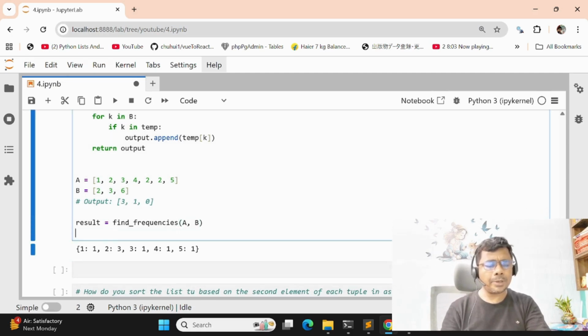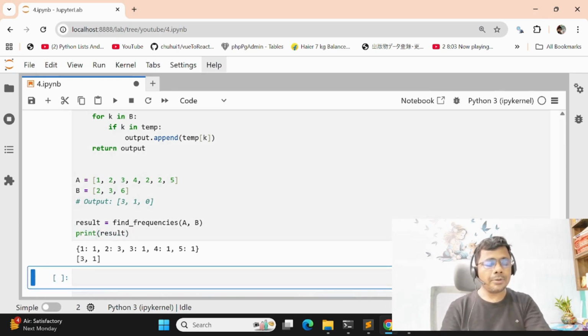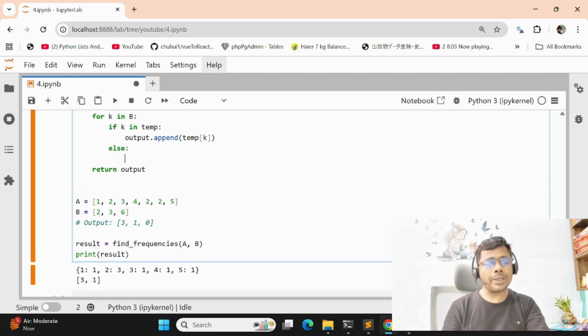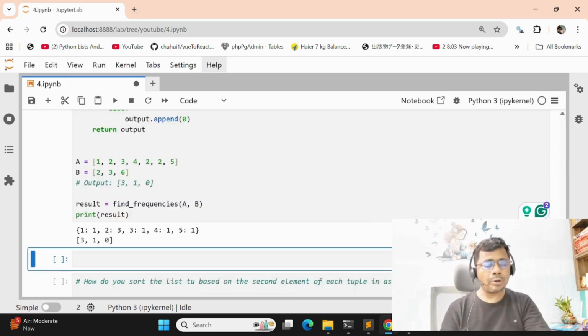Here, print the result. The output will be 3 1 0. Suppose there is one condition: else, suppose k is not available inside the temp dictionary, that means its frequency is 0. Then output dot append 0, and the output will be 3 1 0. I hope you understand.